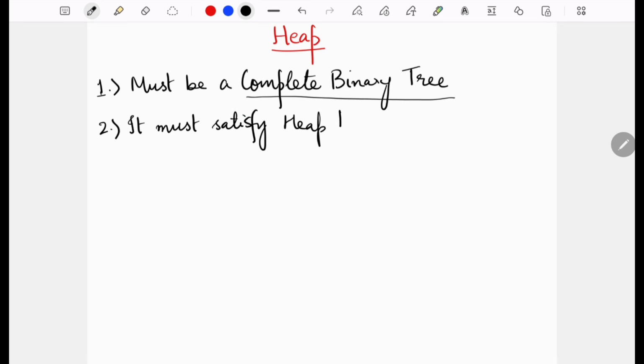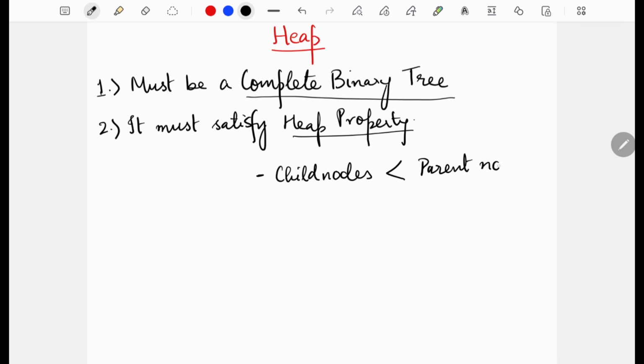What is the heap property here? Heap property says that the value of the child nodes should always be less than the parent node. This is in case of the max heap. These are two types of heap. The first type is a max heap and the second is a min heap.